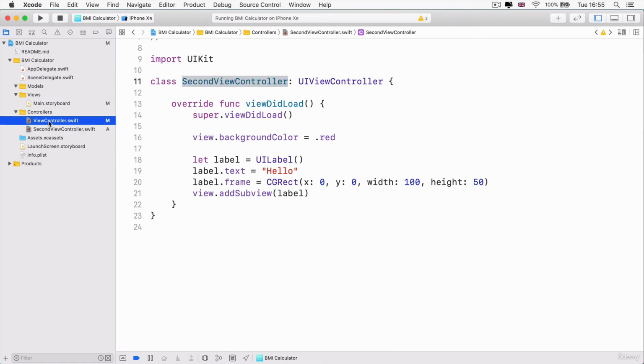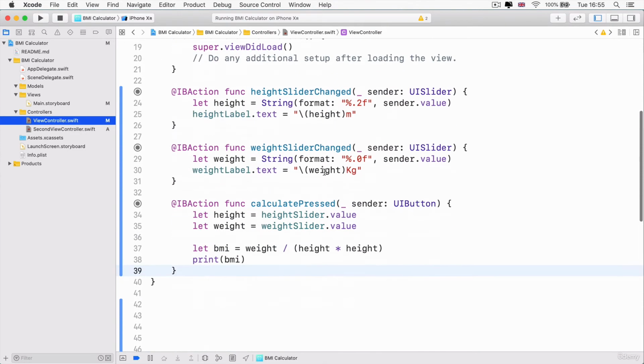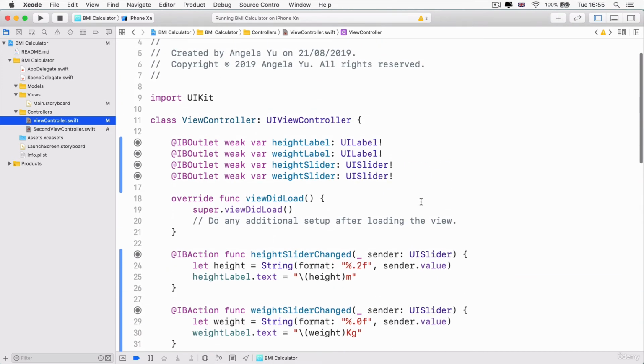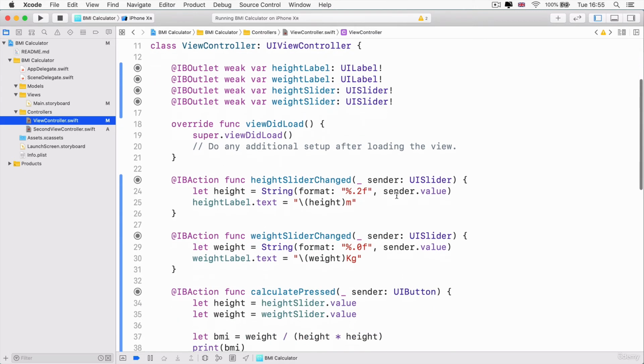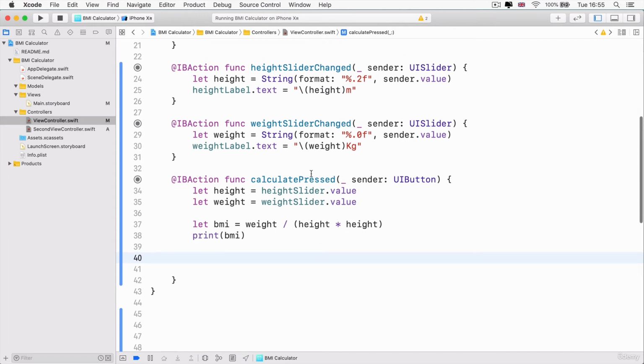So we know that the first thing that comes on screen is our ViewController. So this is also a good place to make the transition to display our second view controller. And the perfect place is our calculatePressed IBAction, so that when we press the calculate button, we can show the second view controller.